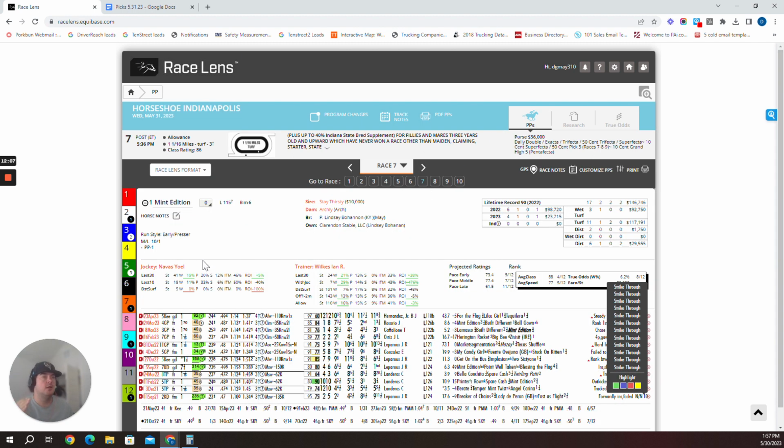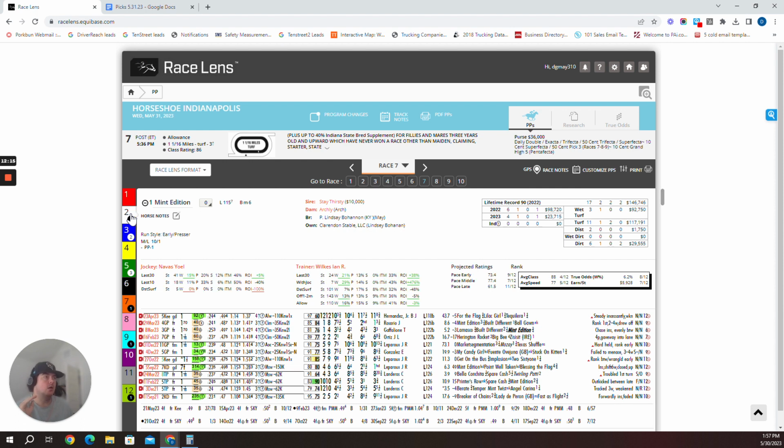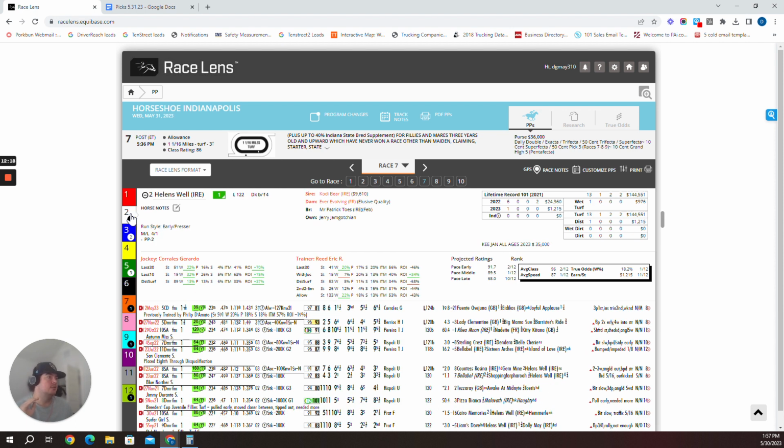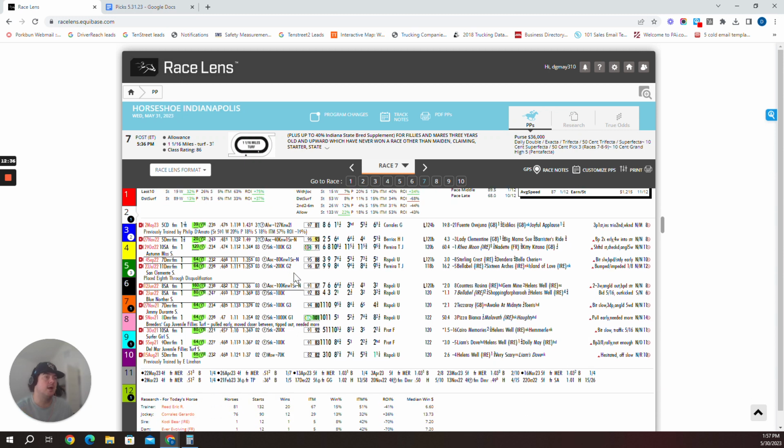And when you jump over, it's second off of a layoff here at Horseshoe Indianapolis on Wednesday. Helen's Well also has run at this distance once, switching barns, going to Eric Reed, but Gerardo Corrales coming back aboard, riding for the 2 here. 32% in the last 10 days, positive ROI, 75% positive ROI, and multiple bullet workouts. Second off of a layoff, this last bullet, though, was 1 of 4 on the 22nd.